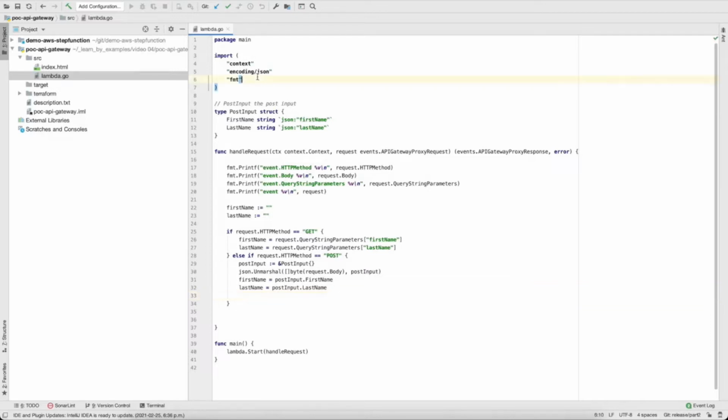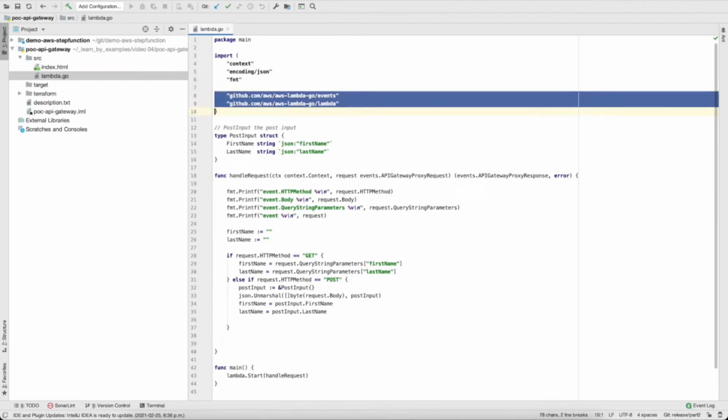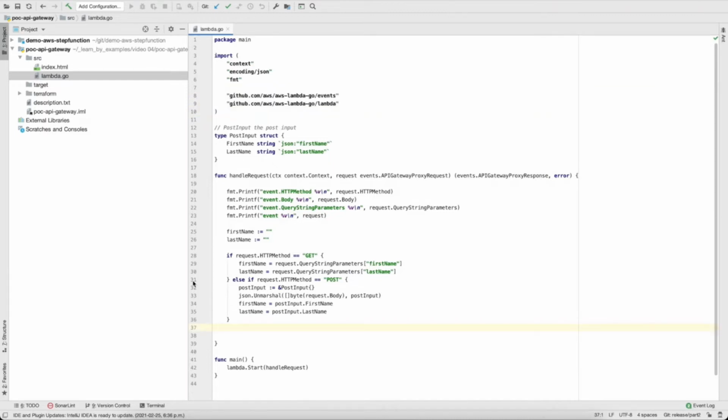And of course I forgot to import the request for the API Gateway. So here they are, the Lambda one and the events for the request. Now that I have read my first name and last name, let's create the response. Let's just do a message saying hello from Lambda, and then let's put the name as a concatenation between first name and last name. So we're not going to do any business logic here. It's up to you to do whatever you need later.